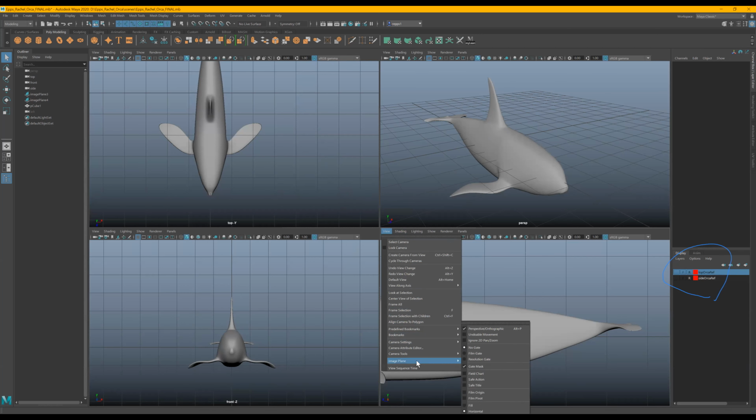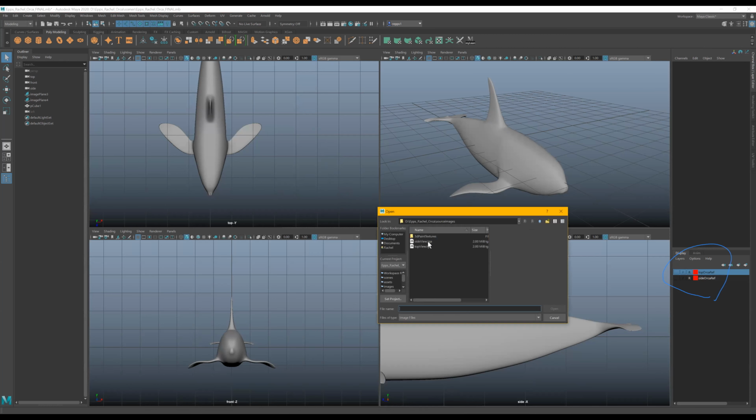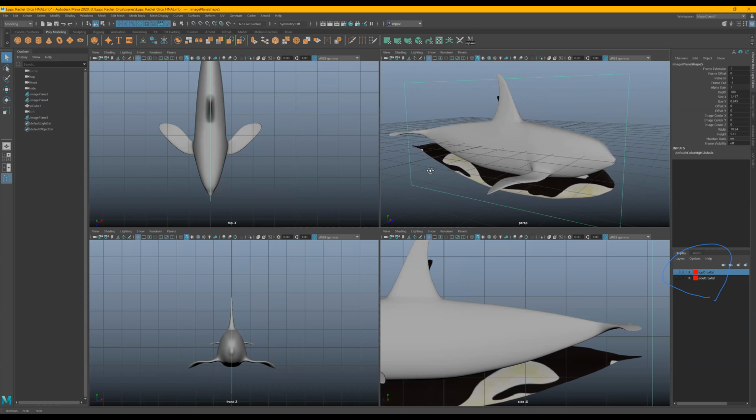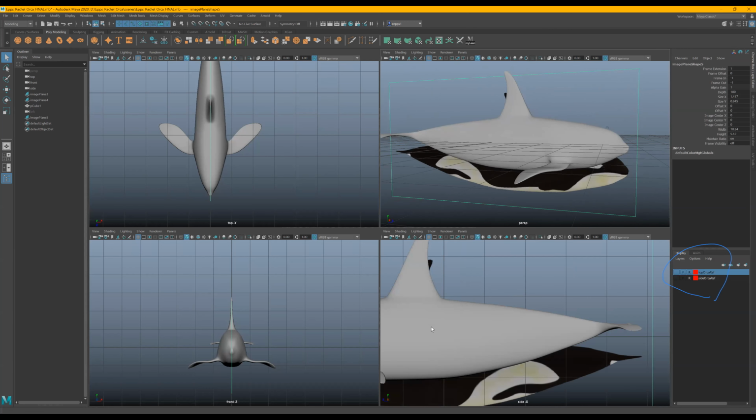Camera, image plane, import image here. So view, image plane, import image. And then I can take this side view and I can open it and then you can see it there. But the key with this is to make sure you're doing it in the right window. So you see how I did this in the side window?